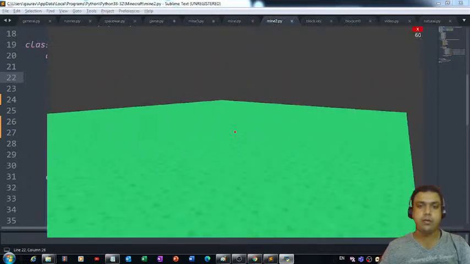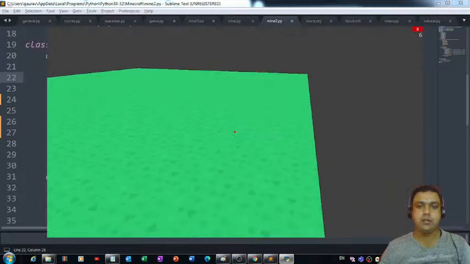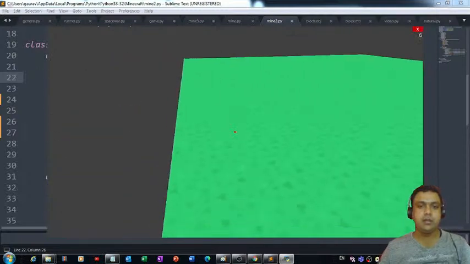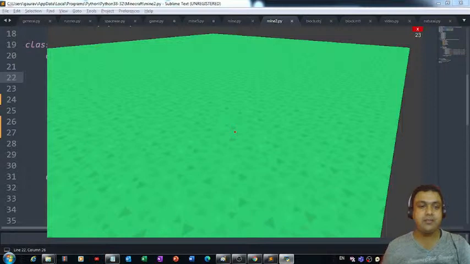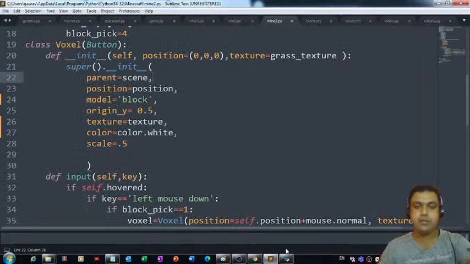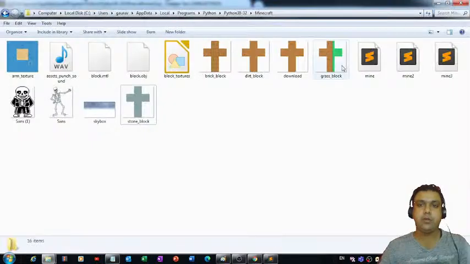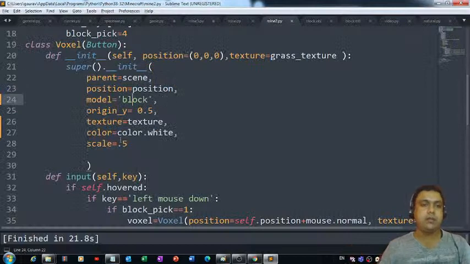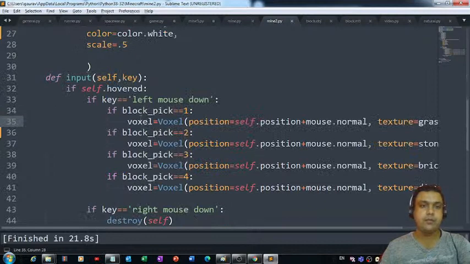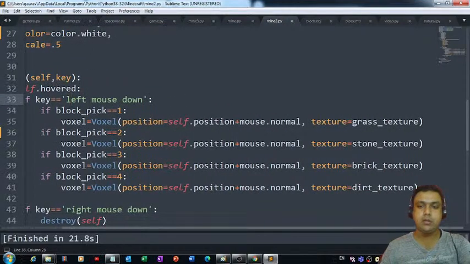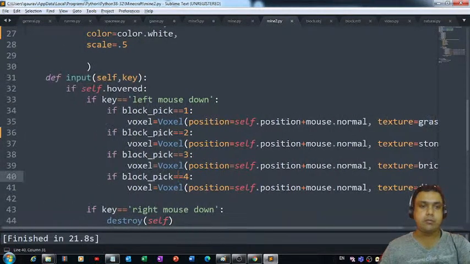Okay, so we are now able to see this green background which I was trying to get for the last half an hour. So now the code is giving us the correct output. We are able to see a green platform. Now let's check out this code over here. If I press the left mouse button, this block should get created. Why are we not able to see this block? That's what I would like to see.